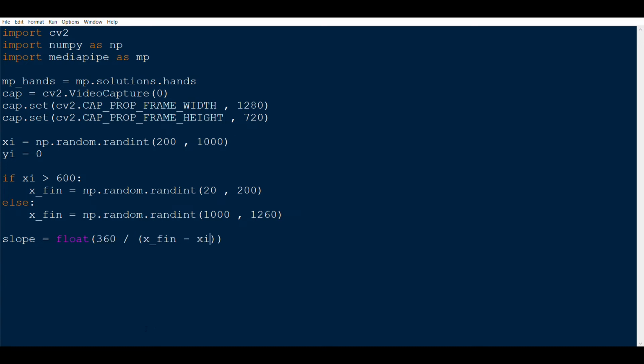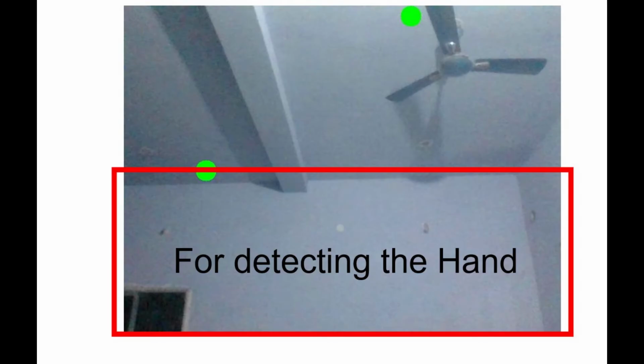So you might have noticed that I have written 360 here and not 720, even when 720 is the height of the window. The reason is we have left the bottom 360 for the Mediapipe hands model to detect the hand. If we take the whole screen for the game, then the hand we use to detect will have to block the ball, and this will become very inconvenient for the player.